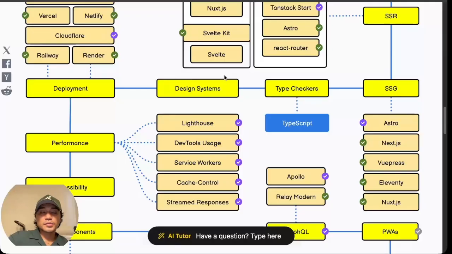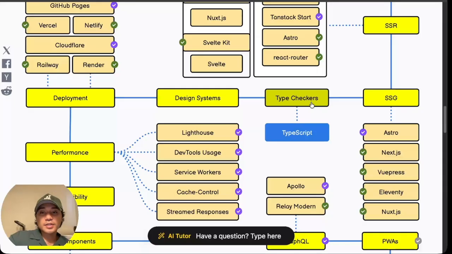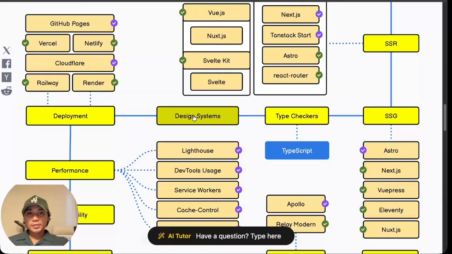So I'm just going to skip that. Type checkers. TypeScript is basically JavaScript, but you have to type everything throughout the whole project. There's design systems. Design systems is basically everything that you see in UI. It has to do with things like accessibility, how people are accessing your website. There's also certain design methods.